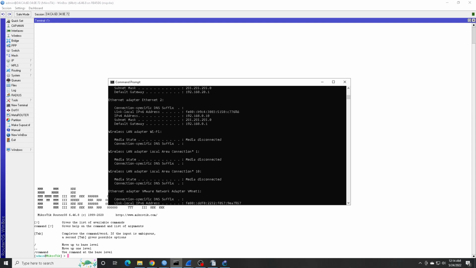I like to leave Ether 1 or Ether 5 available for my WAN ISP, but the others could be added to your bridge as well if you wanted more than one trunk port.